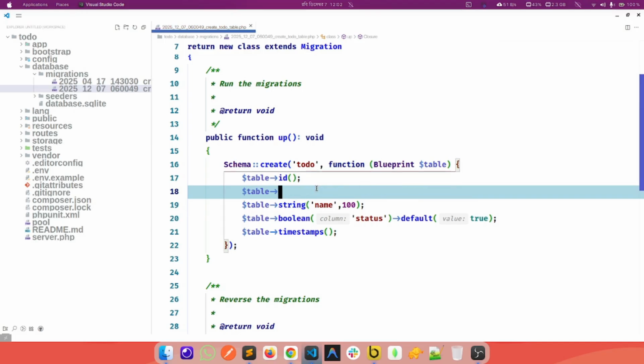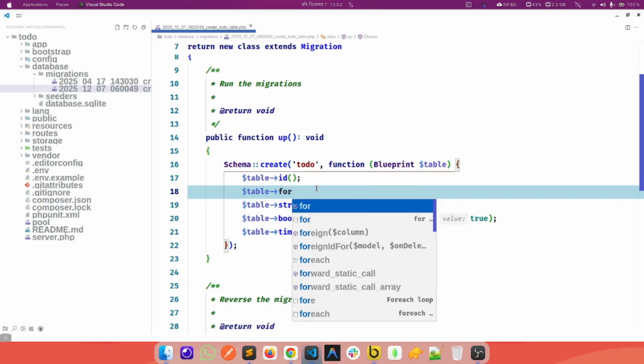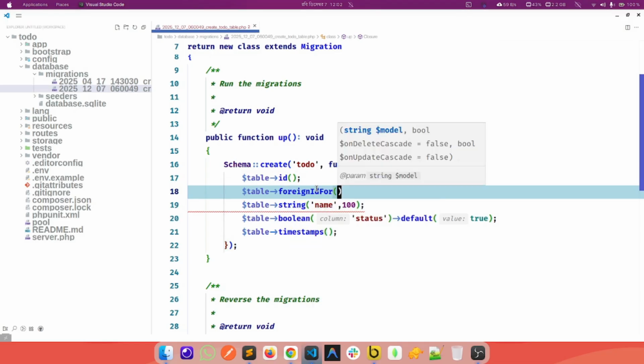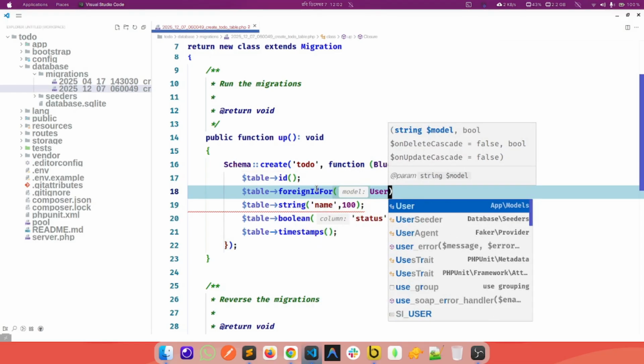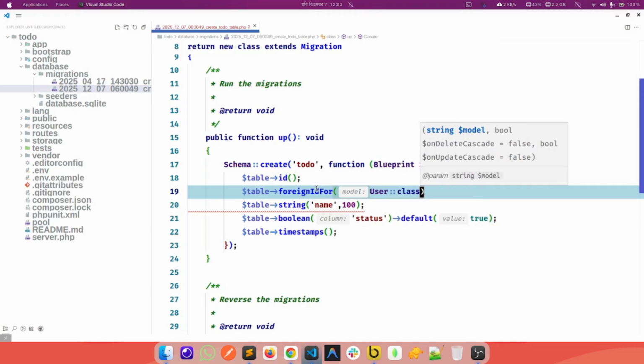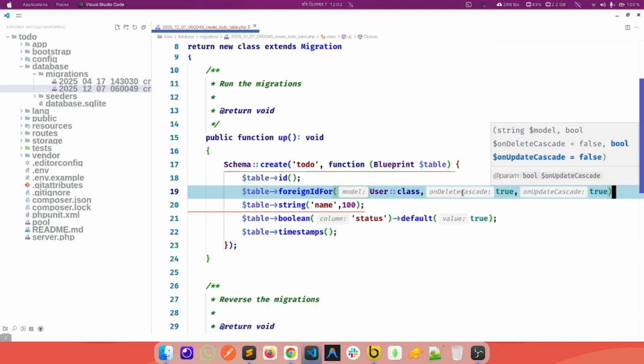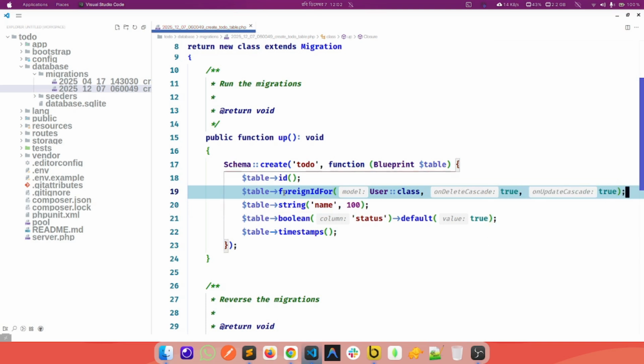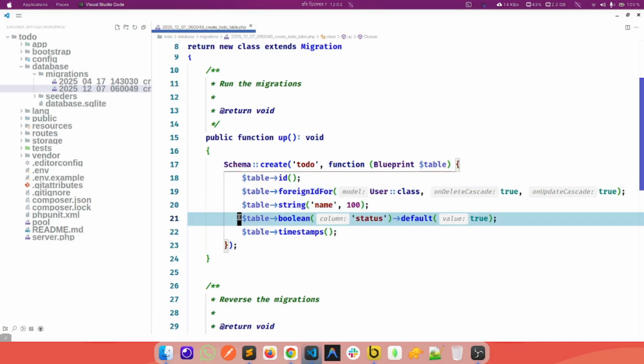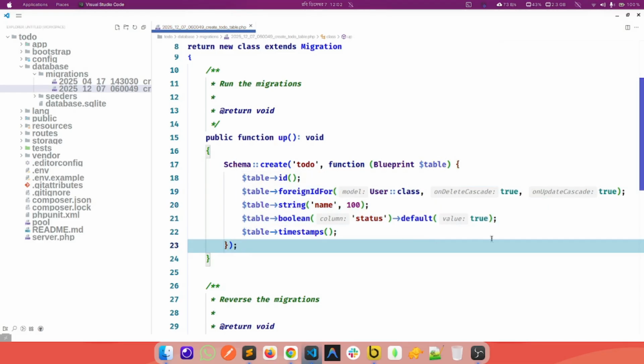If you want to handle cascade, you can use, look at that, foreignId for the User class, and this is the model. Then onDelete cascade, yes, onDelete cascade, and onUpdate cascade, yes, onUpdate cascade. So this is the foreignId for our onDelete cascade that is set. There will be a name, there will be a status.